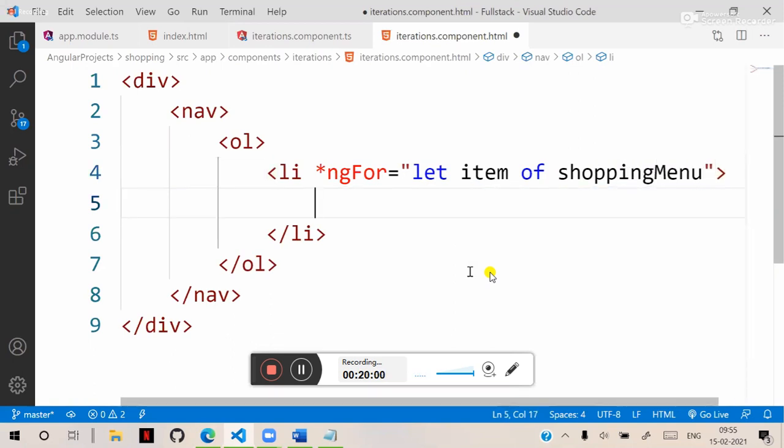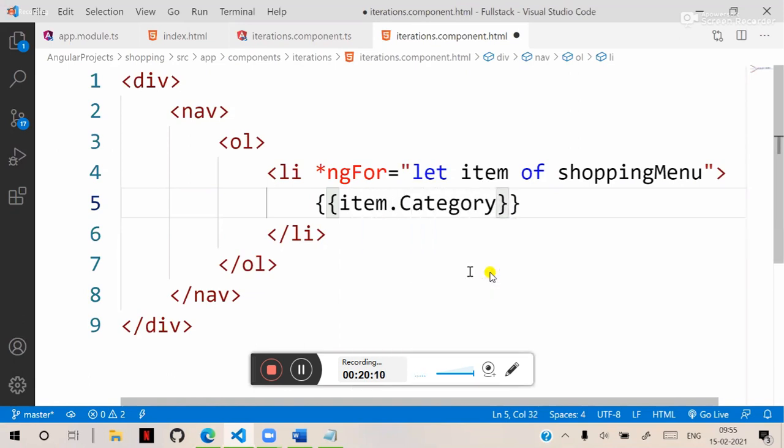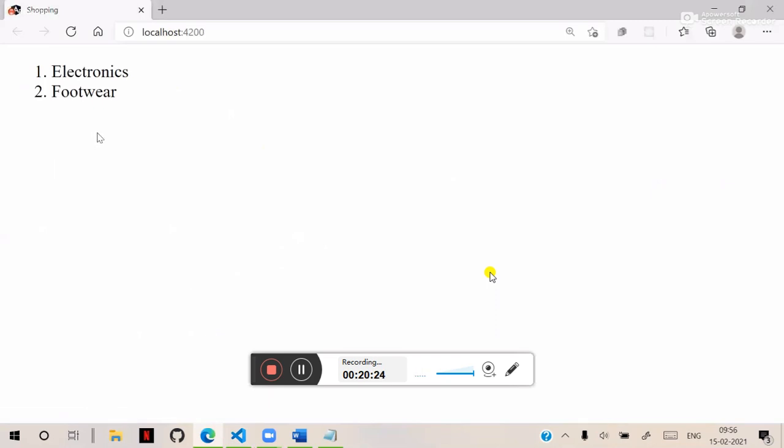Here in the shopping menu we need to define item.category. It is going to print the category because this item is an object now. That object has a property called category and it is going to print it, and you can see it is printing electronics and footwear.